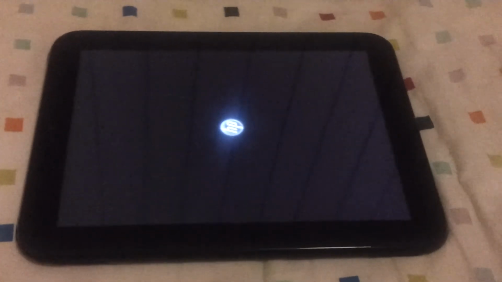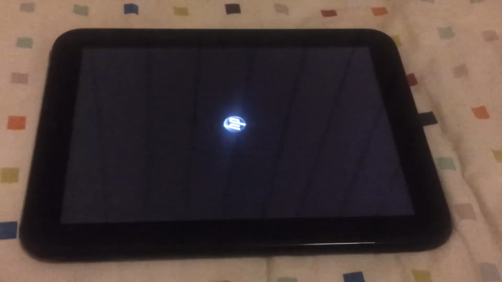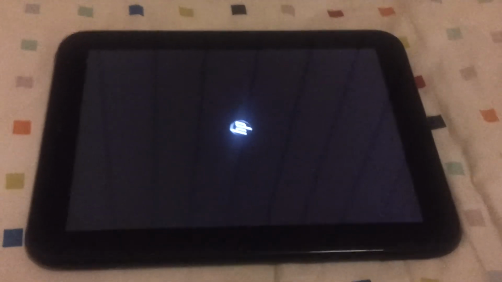So still waiting, it's taking quite some time to boot up. I don't know if this is a usual length of time, but there we go. Makes a little sound, and we are in WebOS.